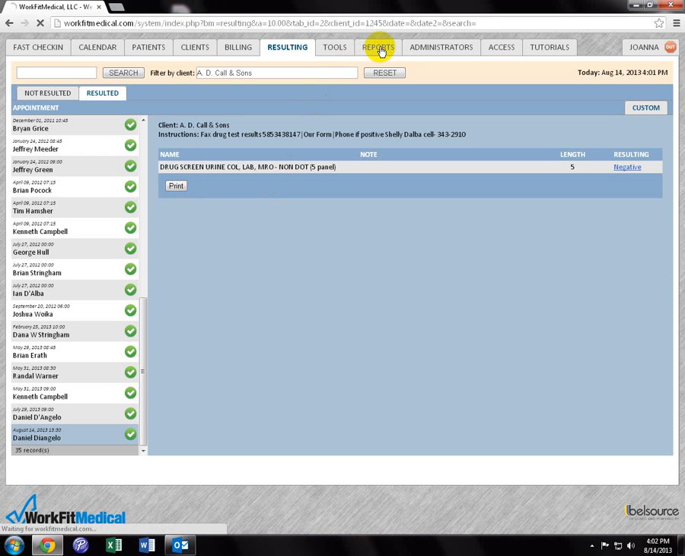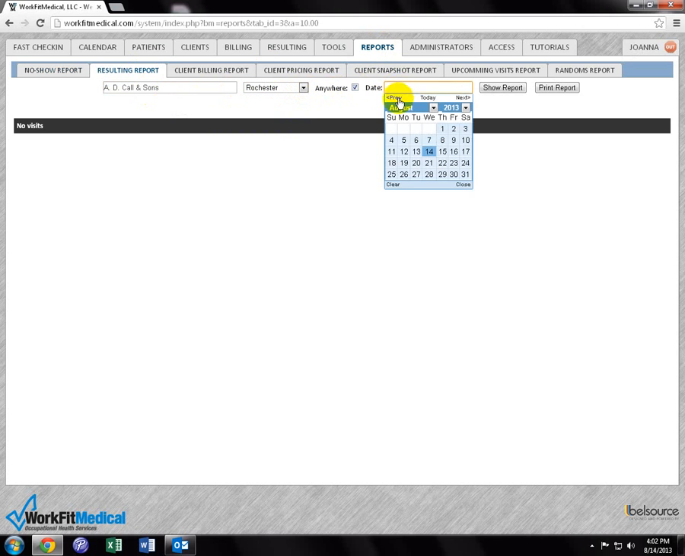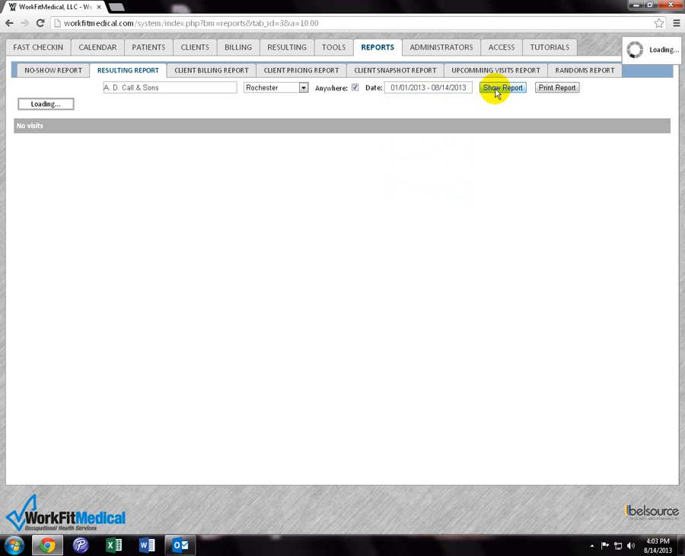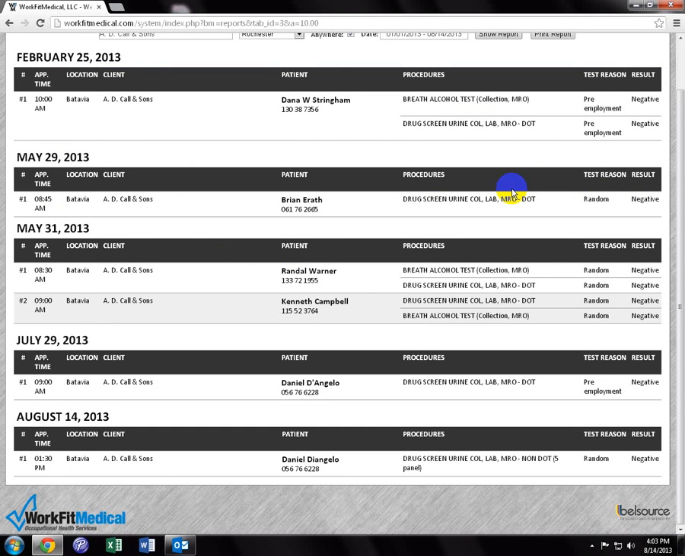The next section that we go to is reports. The resulting report is used frequently, and again, if we use A.D. Collins Son, we can select where the drug test was done, or if we want to pull everywhere, we actually have to check off this box. And if I want everything from the beginning of the year, I'm just going to select January 1st through today, and then hit Show Report. This gives me a list of everyone who was here, what location they were at, and what their test reason was and the result. We'll have the breath alcohols and the drug tests on this list, and this gives us at a glance everyone who has been in.